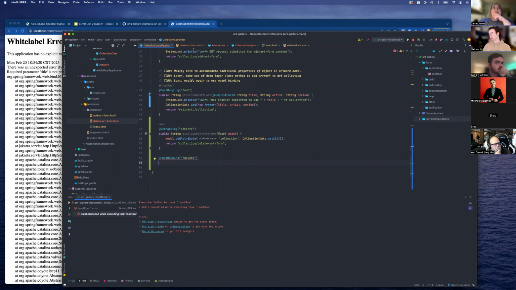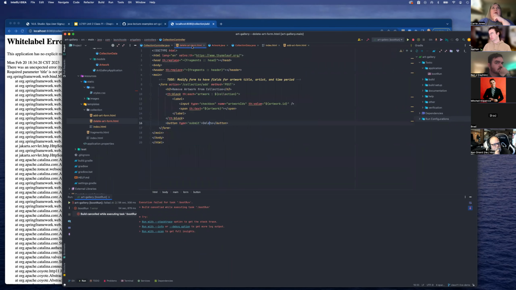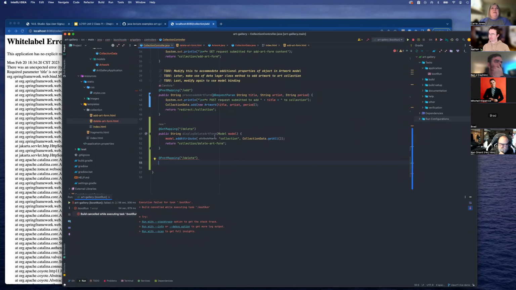And I just realized that on my form, I believe I still have this as add. You can technically leave this off whenever it's the same one, but just for the sake of being explicit, I left it on there. But I do want to make sure that it posts to delete and not to add, because I copied and pasted that from the add form. Okay, I just realized that. Yes, so here we are.